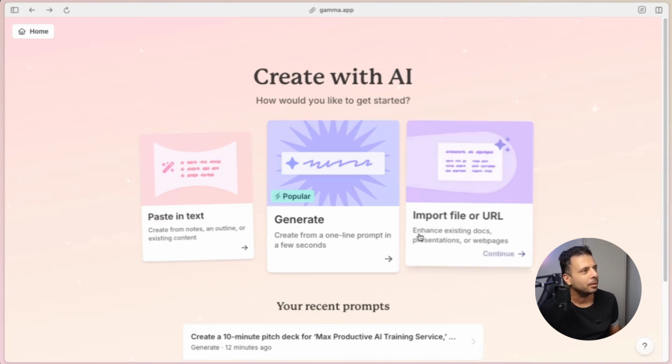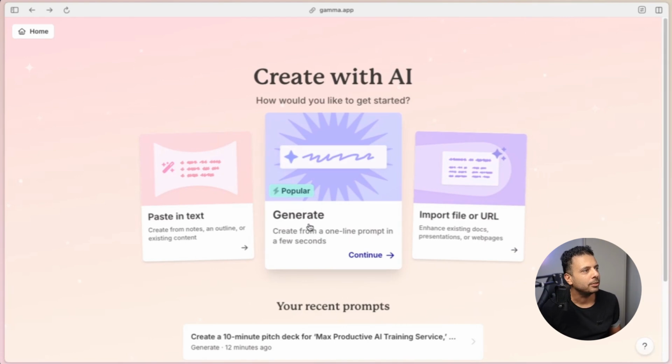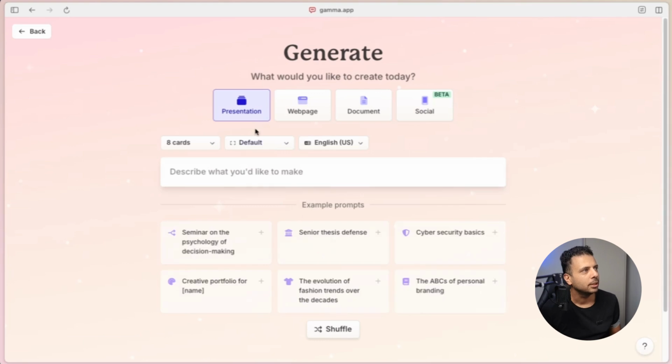So after signing up, you will reach this screen. We will select generate through a prompt. So we select this one. We keep presentation. As I told you, Gamma can generate web pages, documents, and social media content. But in this review, we'll focus only on presentation.